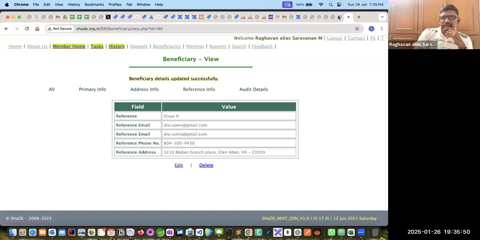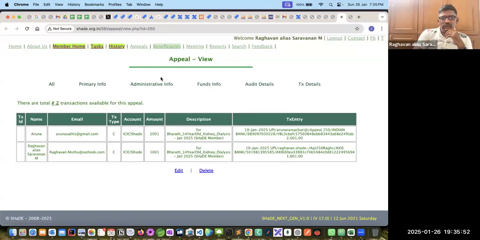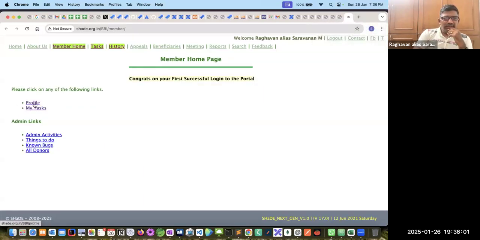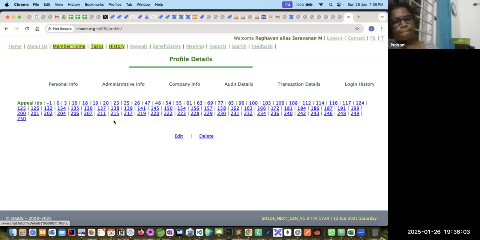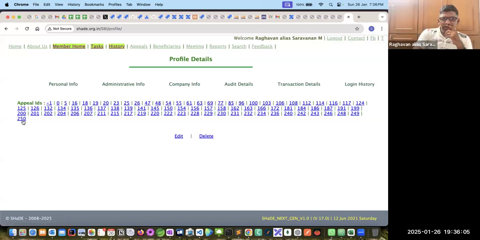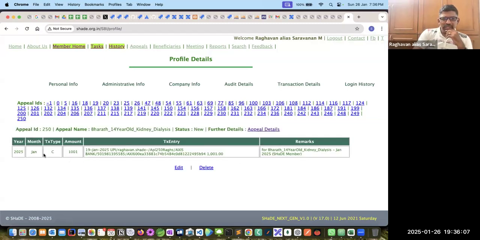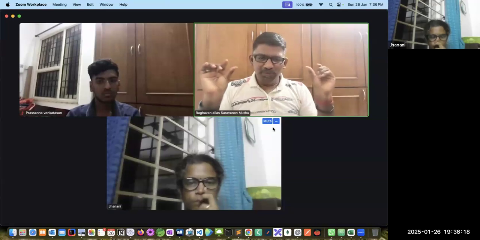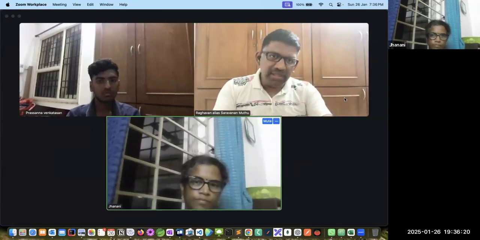So the transaction details, we can easily see that 3001. I think here I could see it from my profile as well, member home. Here also we need to make a chart journey. Transaction details: how many appeals we are contributing, right? This is what I want to show. How many appeals we are, current status is new. And here we have appeal details. Likewise, I wanted to make appeal versus beneficiary, and beneficiary versus appeal, cross-linking we should do.